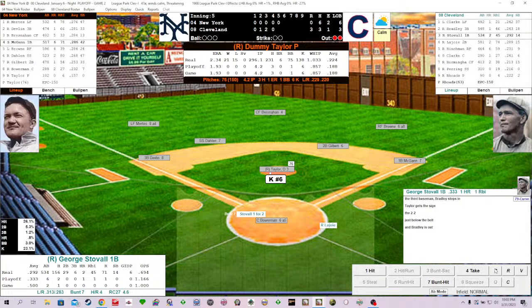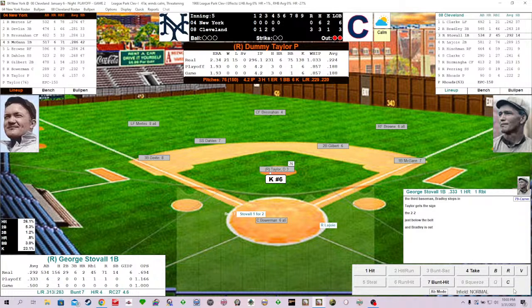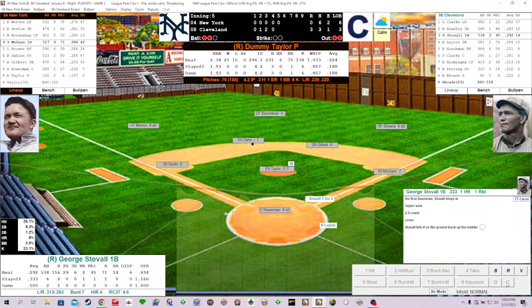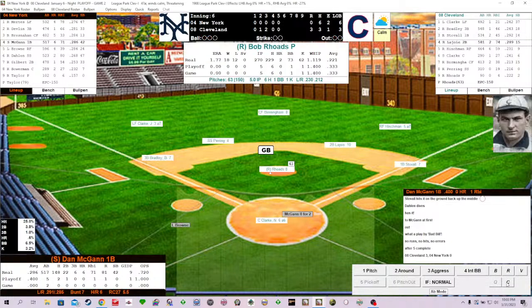And that will bring up George Stovall. Singled back in the 3rd on the infield. Taylor winds and fires the 2-0. Stovall cuts on this one. What a great play. Bad Bill Dahlin diving stop, up with it onto Bill McGann for the 6-3 putout. And Cleveland shut down here, and we go to the 6th. It is still 3-0. Cleveland Naps of 1908 over the New York Giants of 1904.